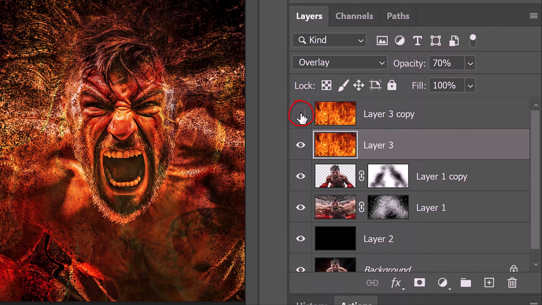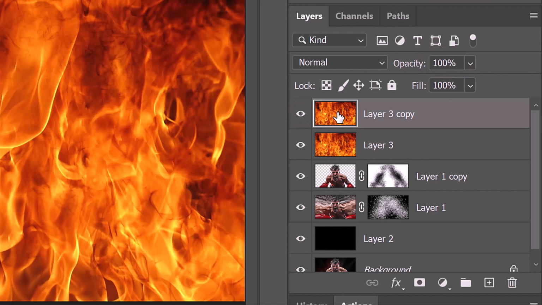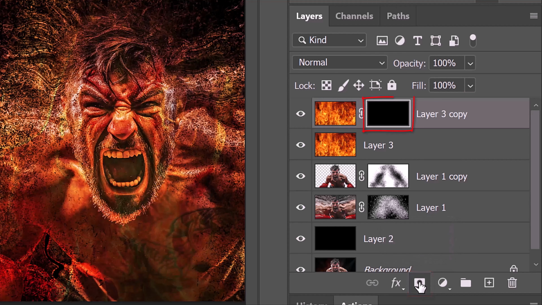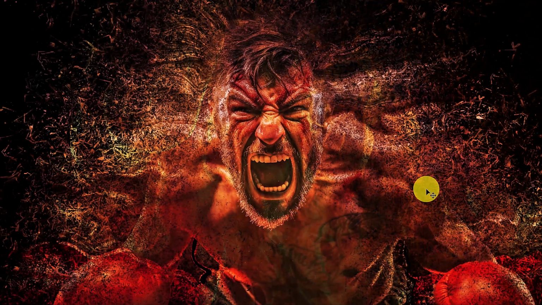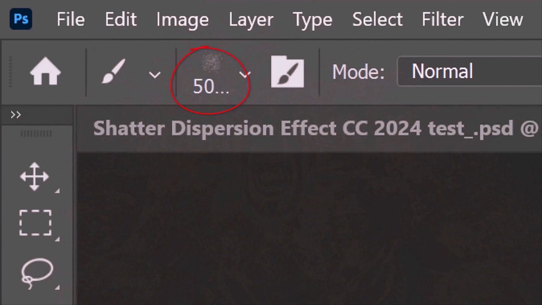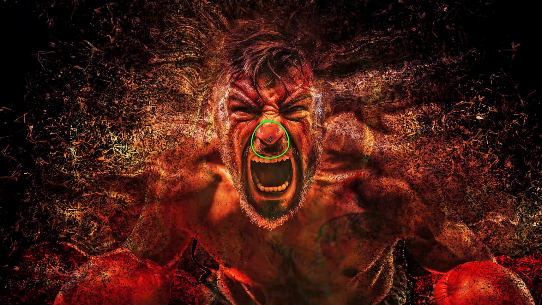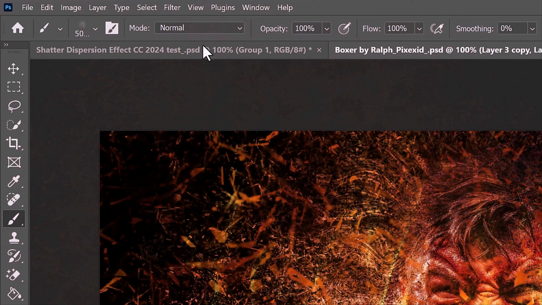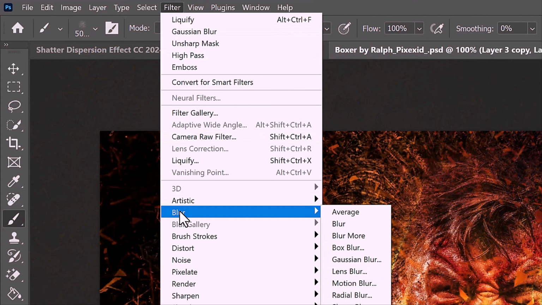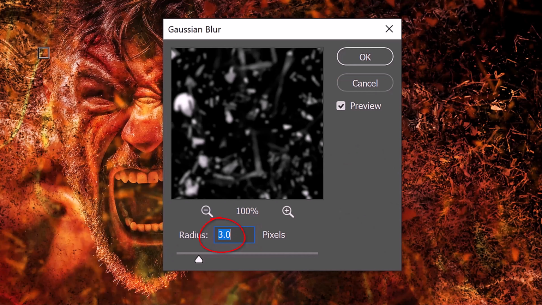Make the flames copy visible and active, and make a black layer mask next to it. Reverse the colors and press the right bracket key until the brush size is 5000 pixels. Center your brush over the image and click once. Go to Filter, Blur, and Gaussian Blur. Blur it 3 pixels.